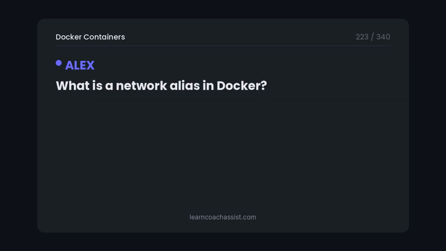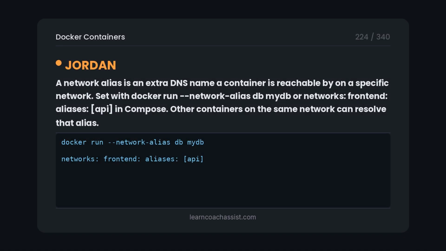What is a network alias in Docker? A network alias is an extra DNS name a container is reachable by on a specific network. Set with docker run --network-alias db mydb, or networks: frontend: aliases: api in compose. Other containers on the same network can resolve that alias.